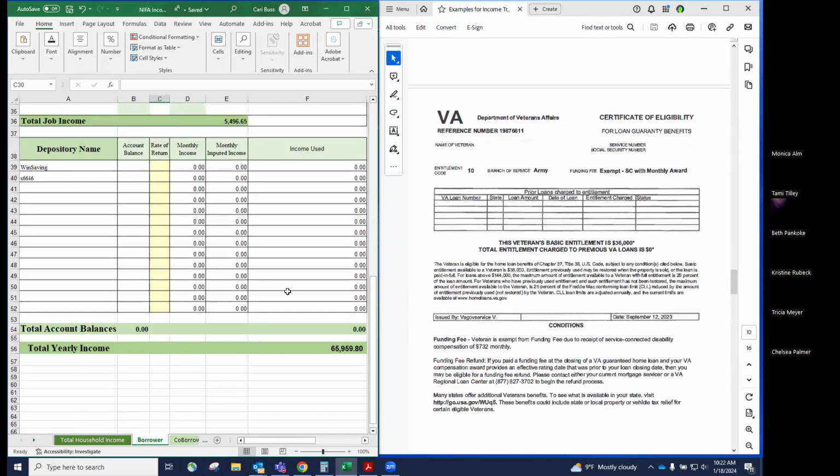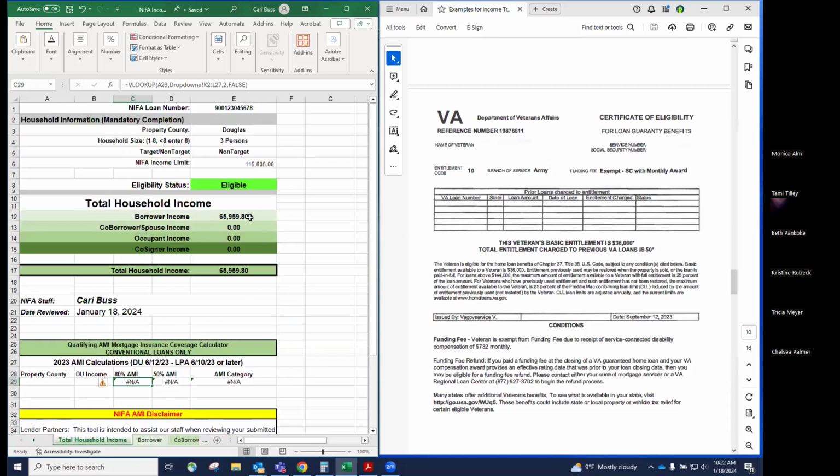So we've got all our income in minus our assets, of course. We'll be on the lookout for those. So it does show his total yearly income here, which does also pull over to the total household income tab and shows he is eligible for our 3-person household in Douglas County at $115,805.